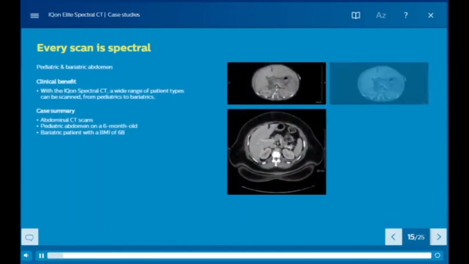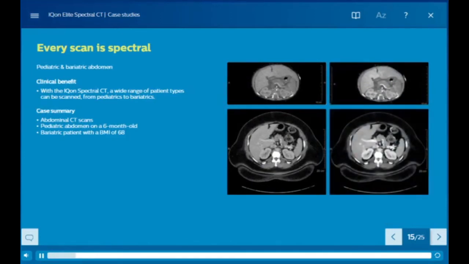With the IQon Spectral CT, a wide range of patient types can be scanned, from pediatrics to bariatric. With spectral results always available, there is no limit to the patients that can be scanned on the IQon Spectral CT. A 6-month-old scanned through the ED following a motor vehicle accident.